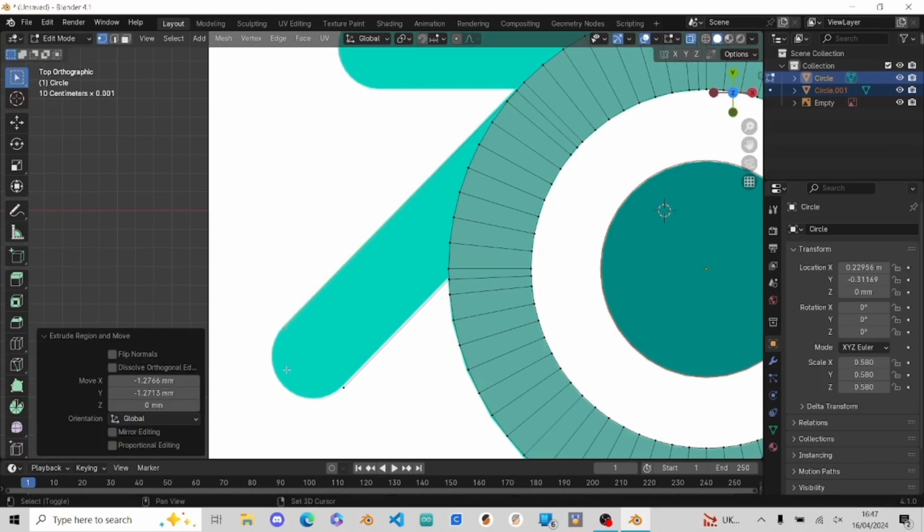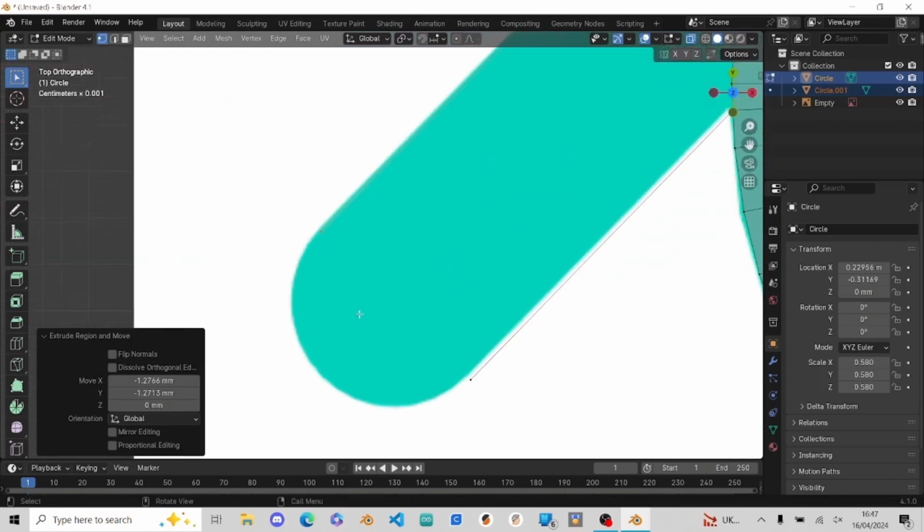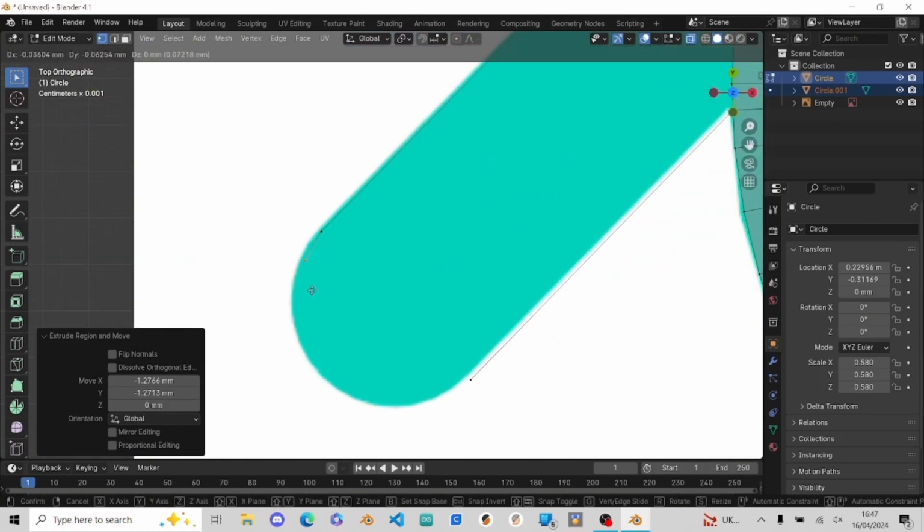Then we'll trace the curve by selecting your vertice and pressing E and Shift and just sort of tracing around the shape like that. E and extrude, E and extrude, E and extrude. It doesn't mind if you don't quite follow the shape precisely, because you can always edit it afterwards by pressing G.